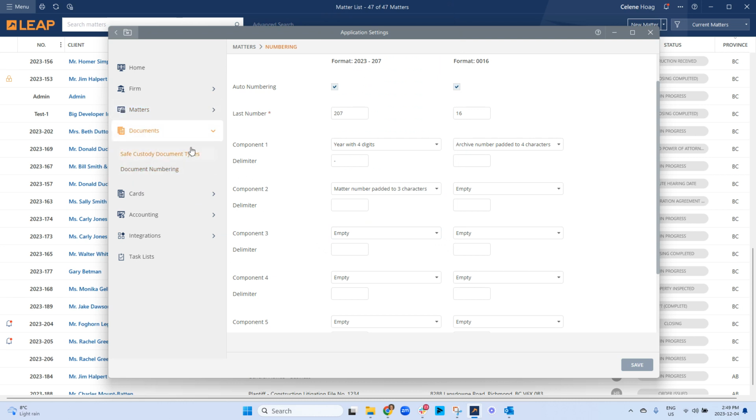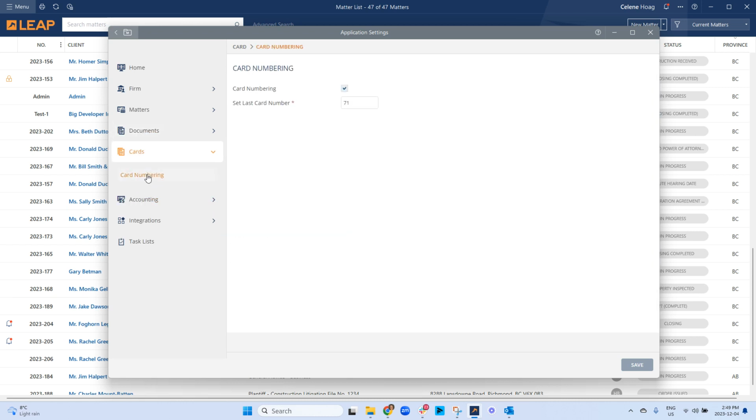If you want to update document numbering, you can. Most people just ignore document numbering. Card numbering, if you want it turned on so your cards have numbers rather than just their name, you can turn that on.